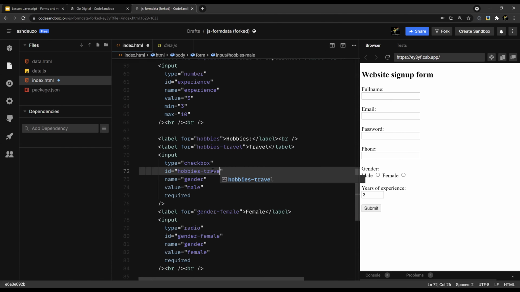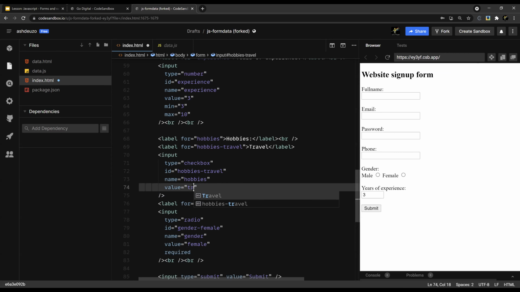travel. And to illustrate my point, I will leave it as we did with the radio button, and I'll use the same name, the same key, for all my options. That way I can show you the issue. I'll get rid of the required, put travel here, and do the same basically going on.